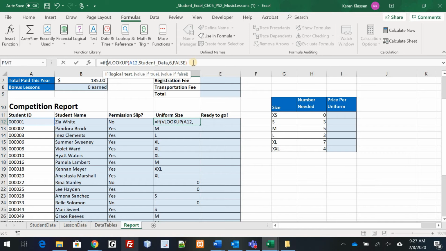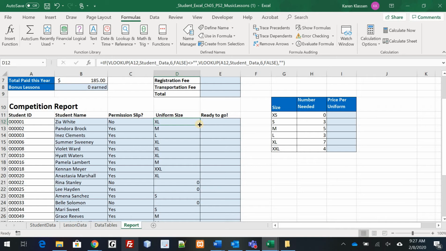If this is not blank, then do it again. Okay, that'd be Control V or Command V. And then if it's false, we are going to put in double quotes, a blank. Okay. Now if you copy that down, my blanks are blanks instead of zeros. Just makes it look cleaner, right?